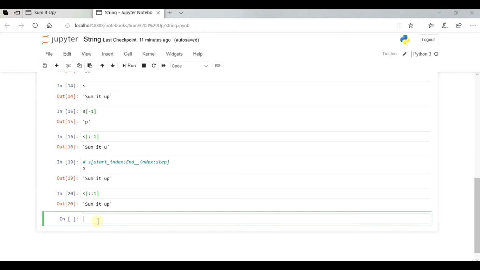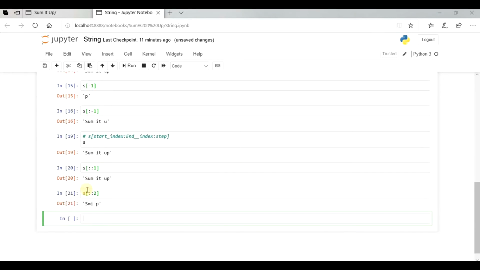For example, if you do S colon and here you do 2, hit shift enter. Here you can see the index is stepping by 2. It will first take the 0th value, then it will add 2. So 0 plus 2 is 2, so 0, 1 and 2, it will print M. Then again like this it will continue to the last character.